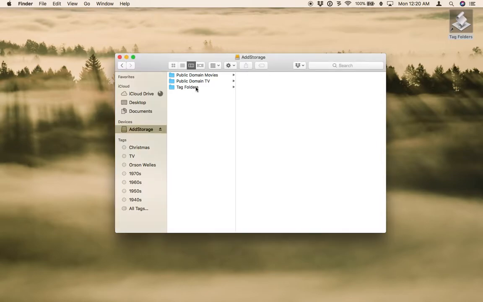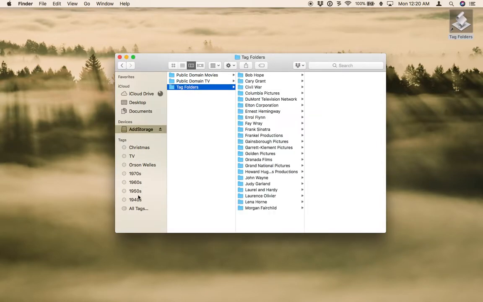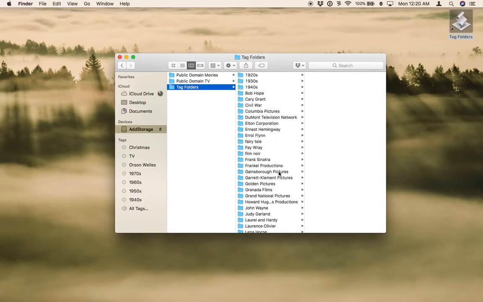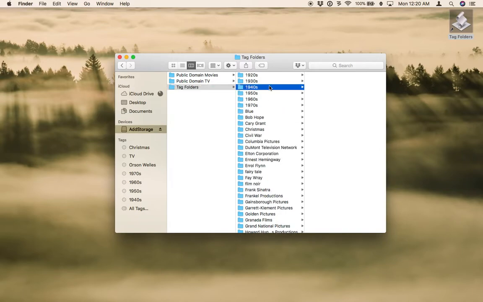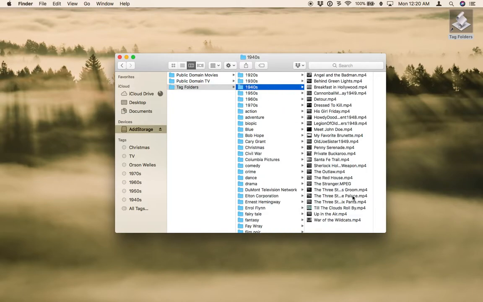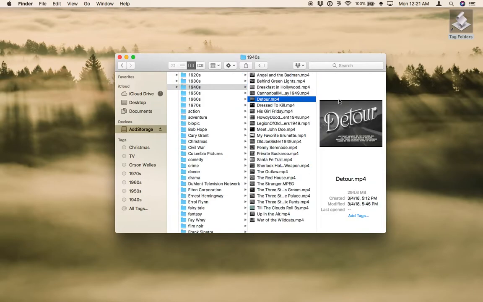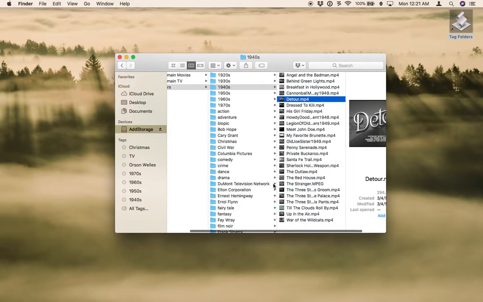And what it does is it goes through all those tags that you just saw. It creates a new folder, and then it goes through and clones all of those videos into each given folder. So these are all the videos that were tagged with 1940s. And again, the nice thing about clones is they don't take up any additional space on your drive.